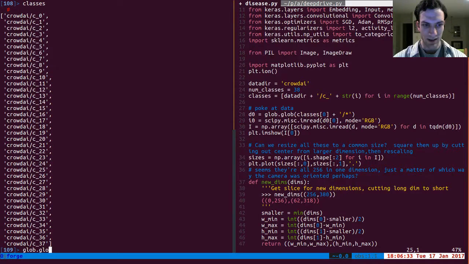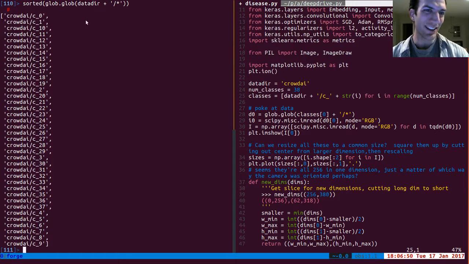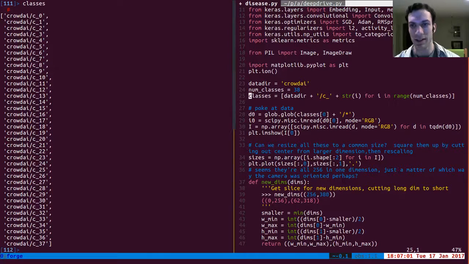You could say glob.glob of datadir plus /star, but you're going to notice this gives you a random order. And you'll say, fine, I'll sort it. And I know this because I did this. Of course, that gives you ASCII-betical sorting. So you get 0, 1, and then of course, what comes after 1? 10, because this starts with a 2, so that must be later. I didn't want to deal with that, so that's why I'm making the class names. I'm reconstructing them myself rather than reading them from the data.